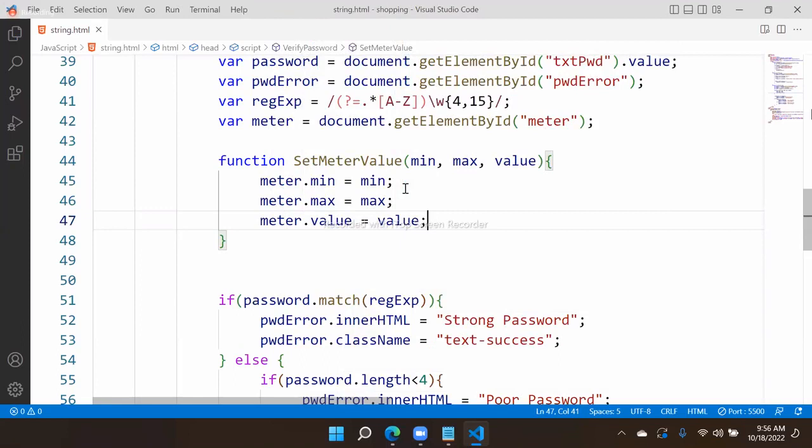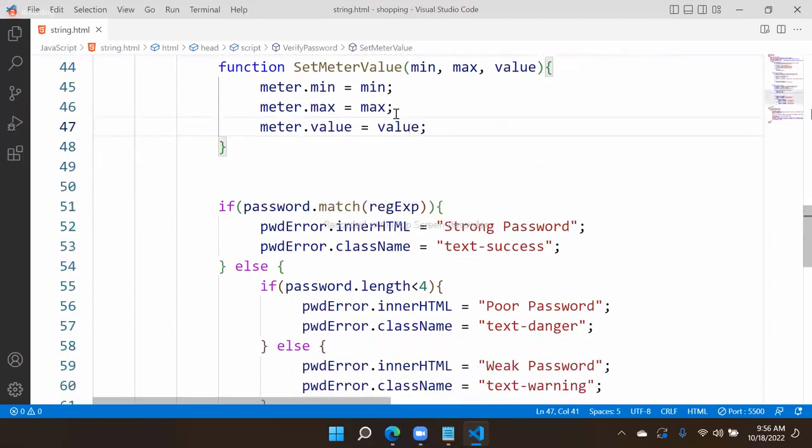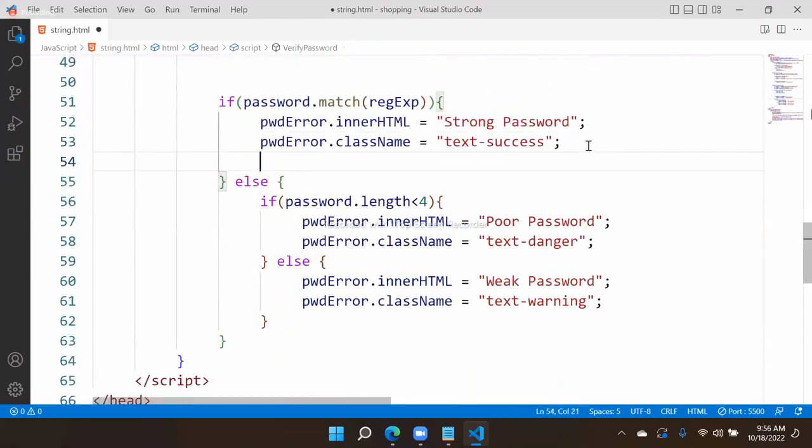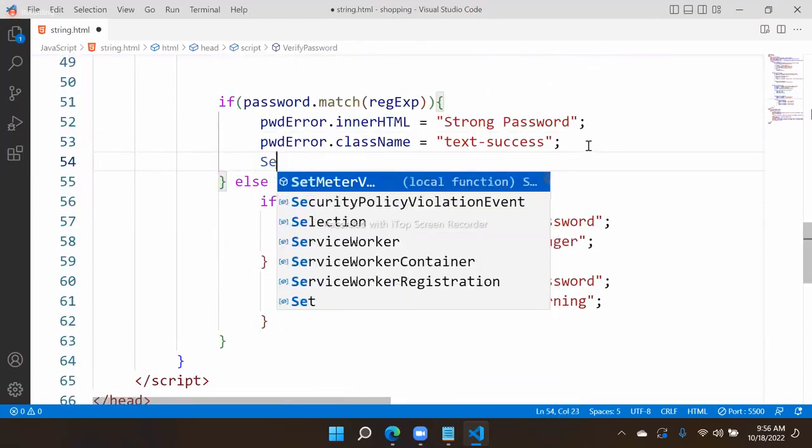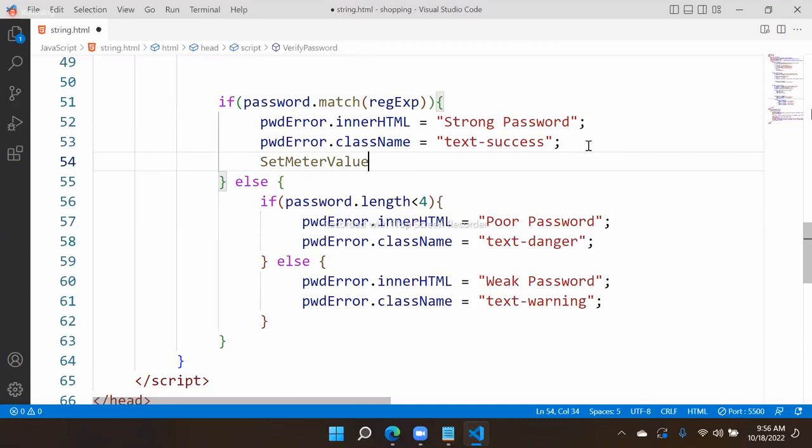That means now, when the password is strong, we have to call this function. What is the function? setMeterValue. It is expecting three values: minimum, maximum, value. Minimum is 1, maximum is 100, value also 100, because it is success.